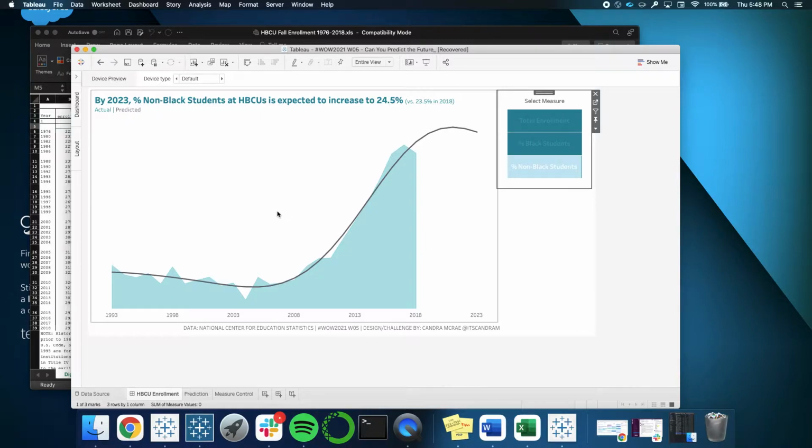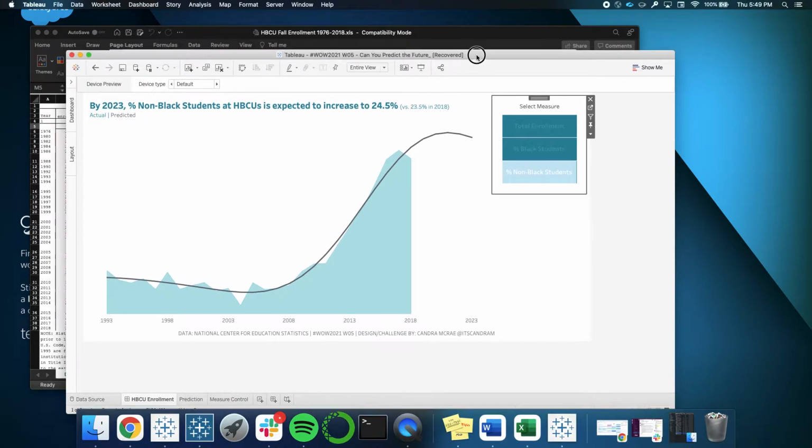And just as a reference point, this utilizes some built-in predictive capabilities within Tableau, as well as parameter actions to drive a lot of this stuff, right? So let's get started.